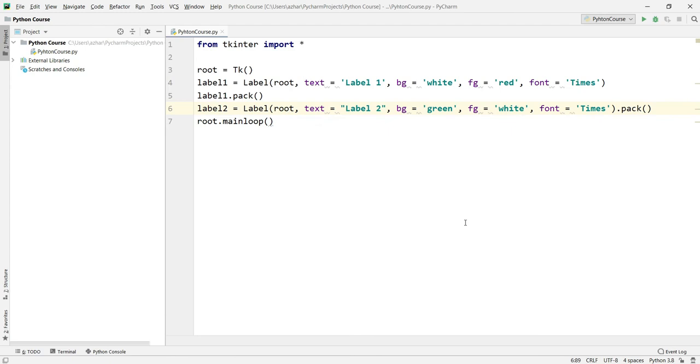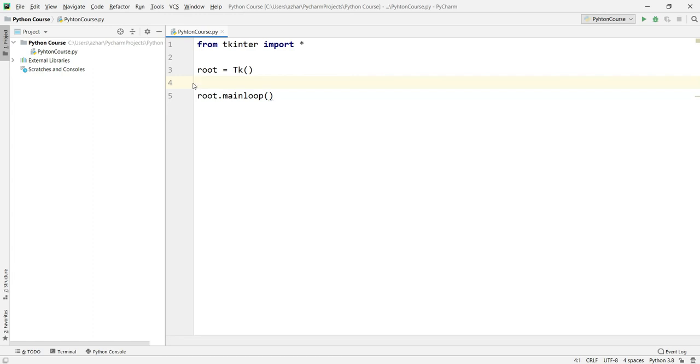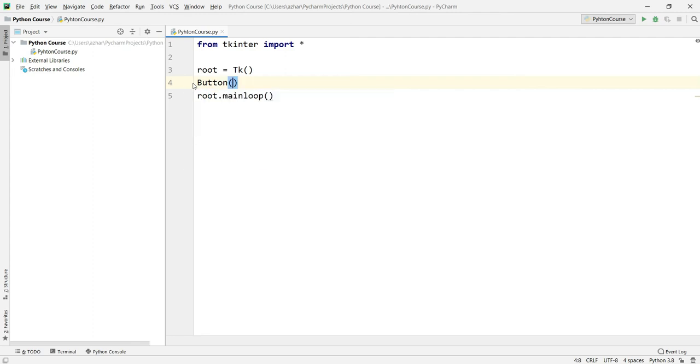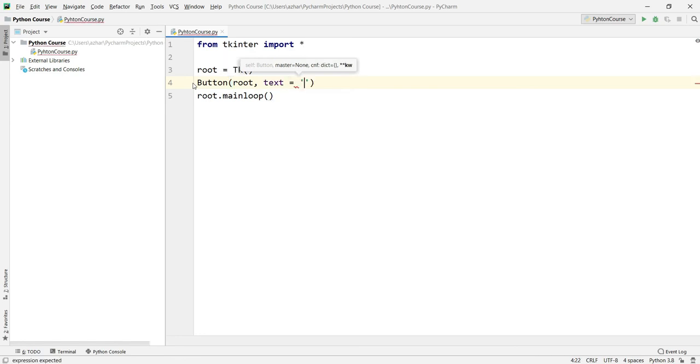And the second widget which we will discuss in this video is button. To make a button, I will remove this, and for button we have a class called button. I will call that class, and here write root to place this button in our root window, and after that I will have to write some text, and the text will be, for example, click me. This is the text. And after that I will write command.